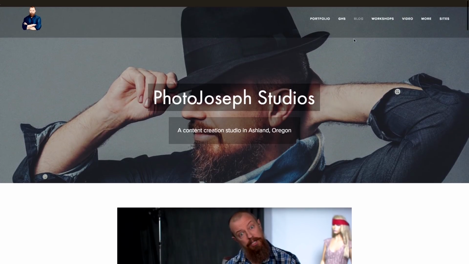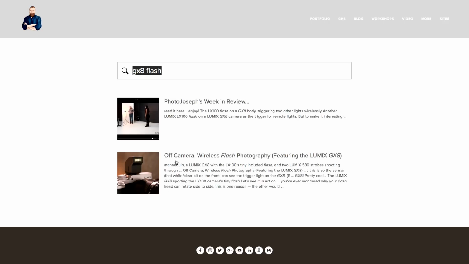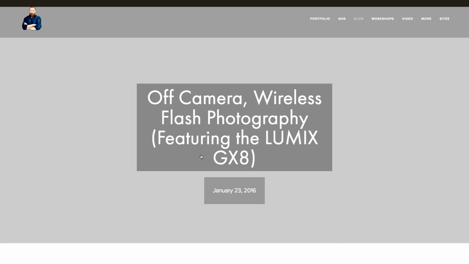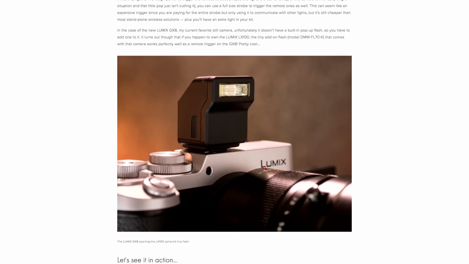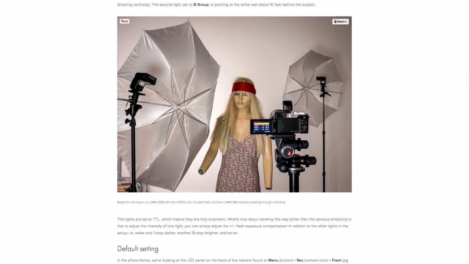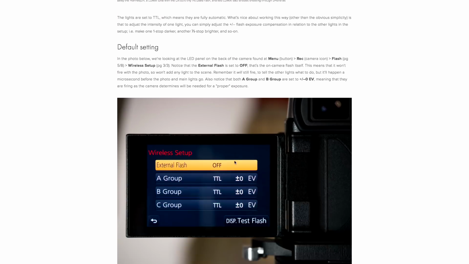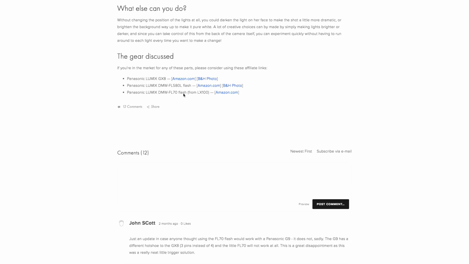This is the blog. If we go to search and search for GX8 Flash, I'm pretty sure that will get us there. Yes, this one right here: off-camera wireless flash photography featuring the LUMIX GX8. So the GX8 is irrelevant here. What's relevant is this tiny little flash on here. This little guy right here comes with the LX100. But you can buy it as a part, and I have a link down here on how to buy it as a part.